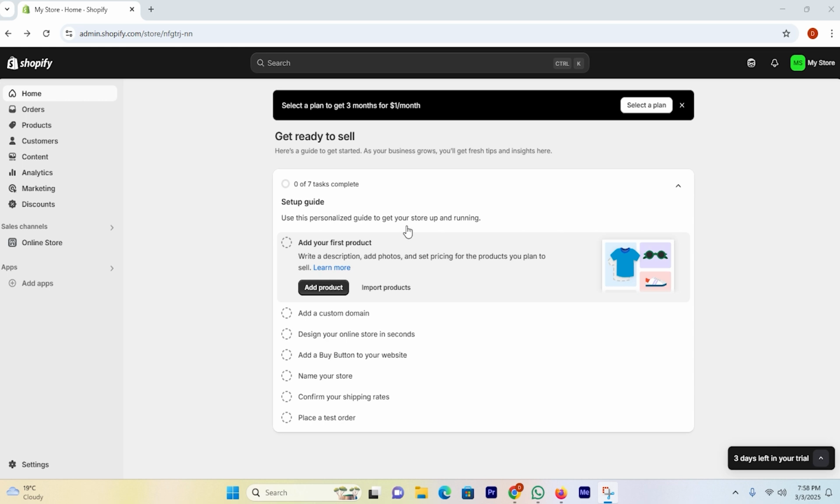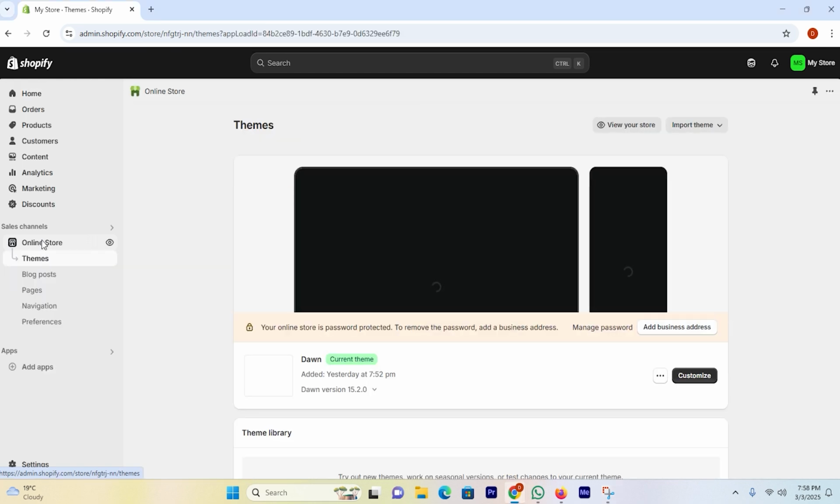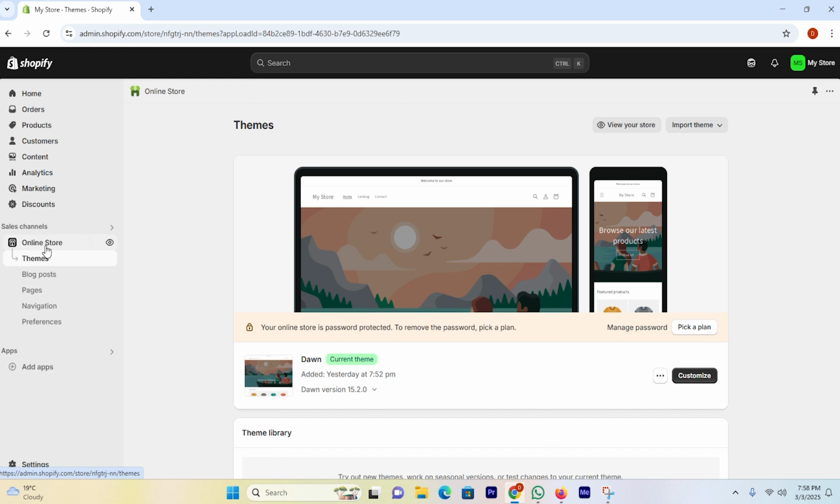And here, take a look at the left side. You will see multiple options: home, orders, products, customers, content, analytics, marketing, discounts. From here, you have to select this option, online store. So just click on it. Once you click on it, you will see multiple options like themes, blog posts, pages. If the selected option is not themes, then click on it to select this one.